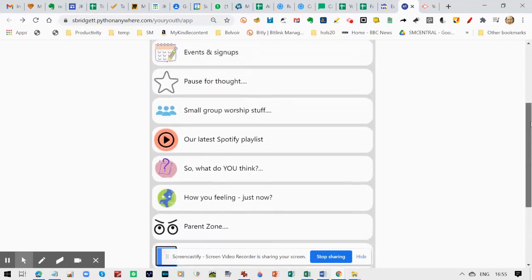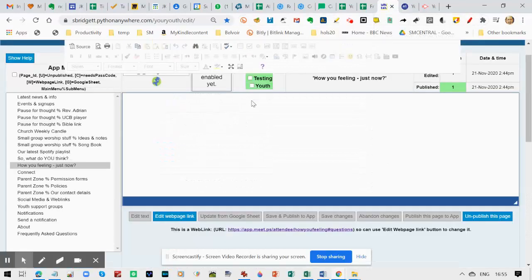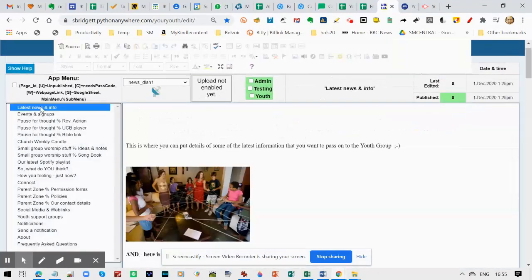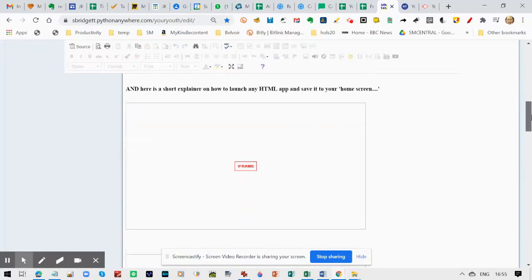So we'll return to that concept now to let you see how you set up a simple direct page or a page that has some sub pages below it. Over here in your app menu or your page menu, you see at the very top here, we have latest news and info, and it's simply a simple direct content page where you put stuff into the page itself.